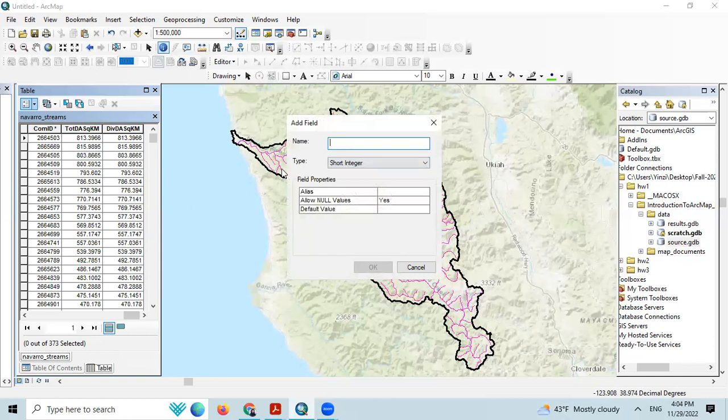So for the name, we can do drainage T and then drainage and then 50 SQ square kilometer for the name of this field. And then this is a short integer.